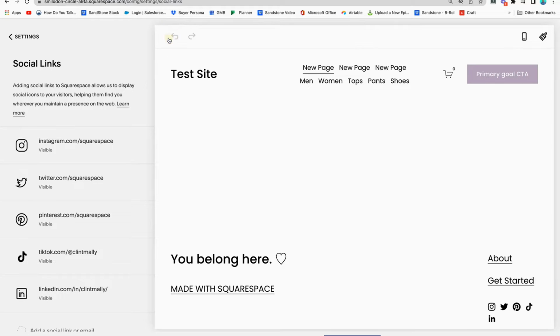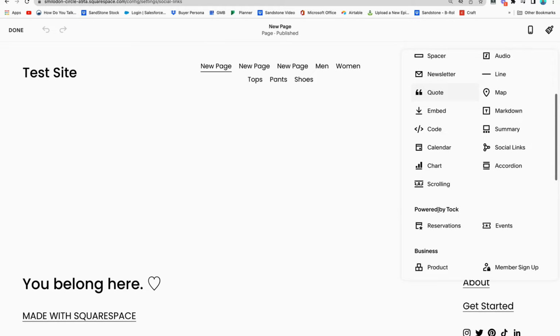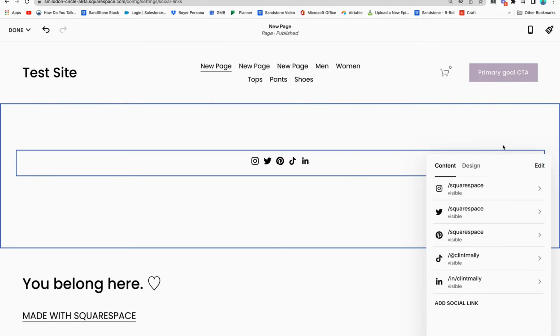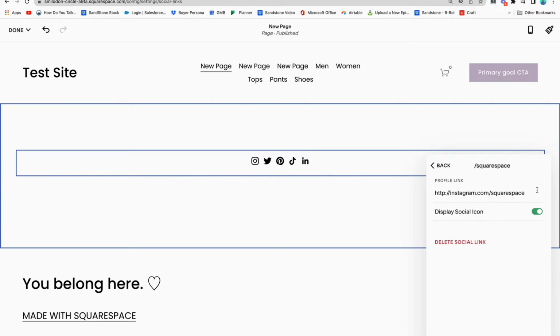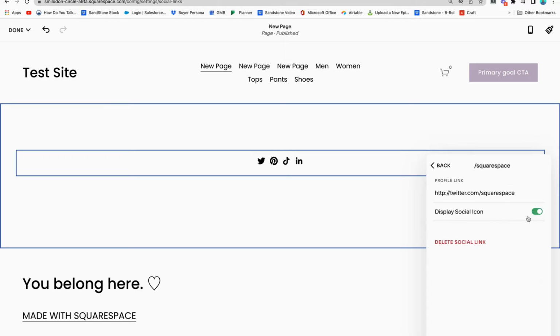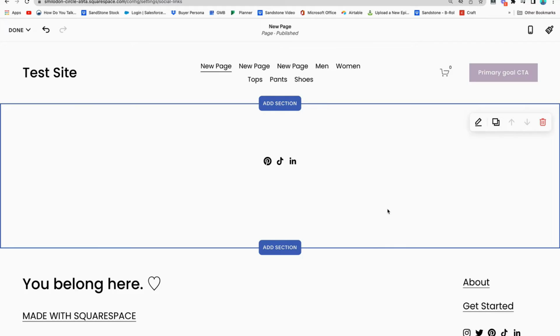Then when I go to edit a page, I click the plus insert icon, I scroll down to where I see social links. I'm gonna put social links here. Now I can choose whether or not I want these to be visible, right? So maybe I'm just on TikTok and LinkedIn and I don't want this other stuff in here. So I can press this and it will no longer display that social icon, right? So see how it disappears from the actual thing, so that you can choose where you want and how you want to display your social media icons.